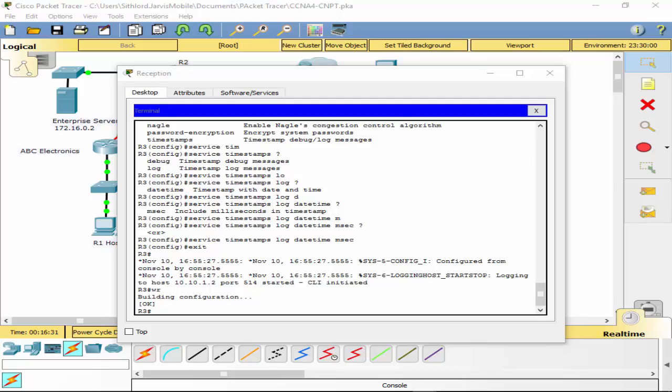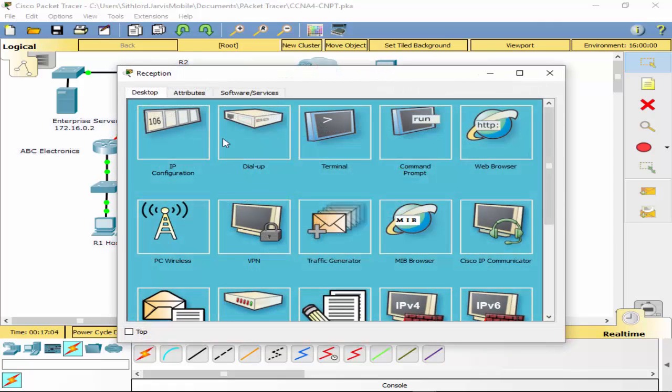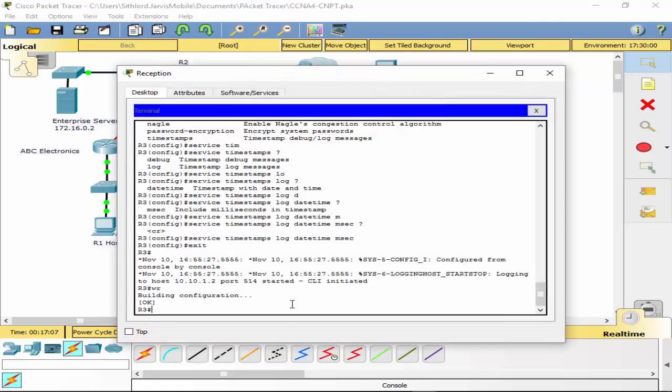Debugging level, all that. So configure frame relay between R3 and the branch office. Frame relay on the interface. Alright, we've already done that. Configure the GRE tunnel between them. I think we have. No. Wait. Configure frame relay. So we're just gonna assume on these ones we did not set it for frame relay.